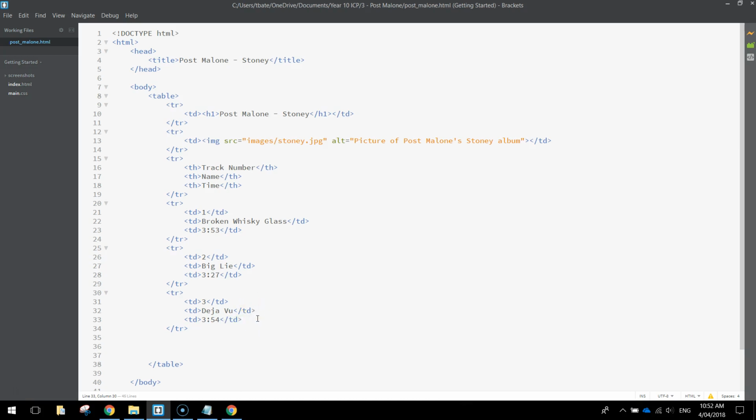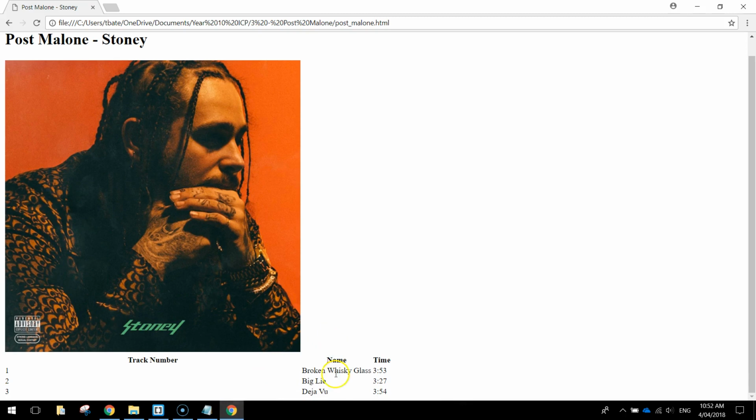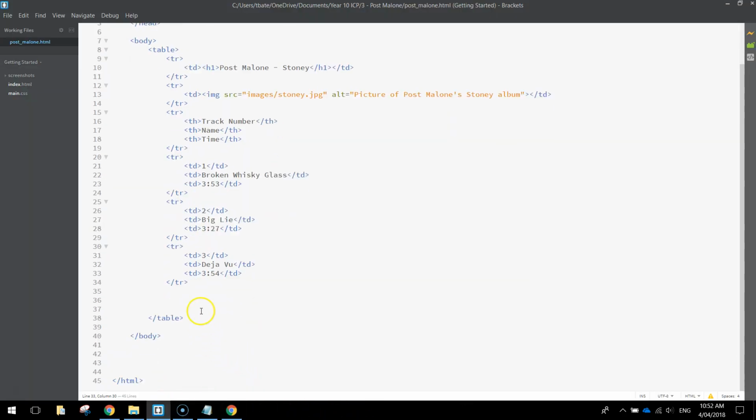Let's save that by pressing Ctrl S and having a look now. You can start to see our table coming together. Got the track numbers down the left side, got the names, and we've got the times coming in. I'm not going to do every single track on his album in this video. It would just take way too long. I'm sure you don't need to see me doing the same thing over and over again. Hopefully you get the idea.